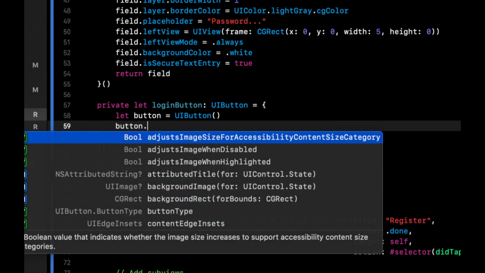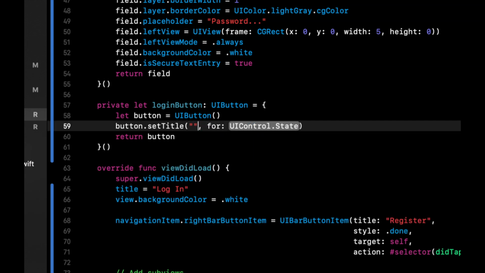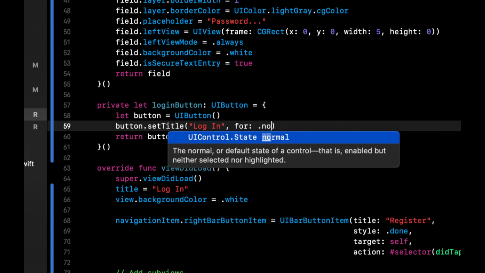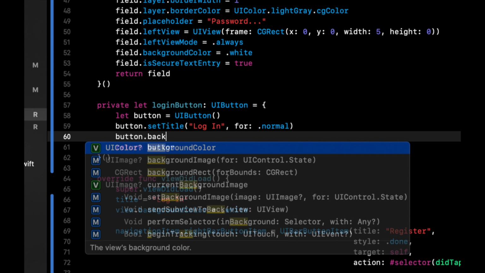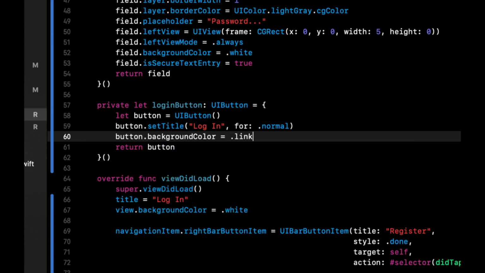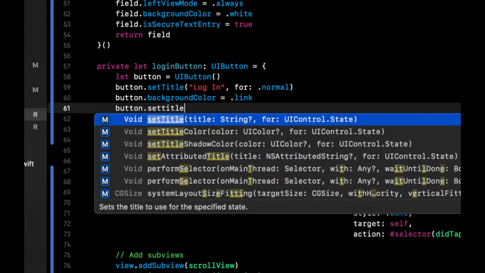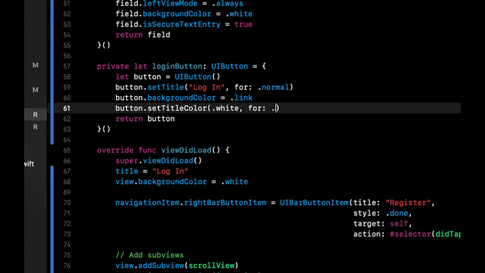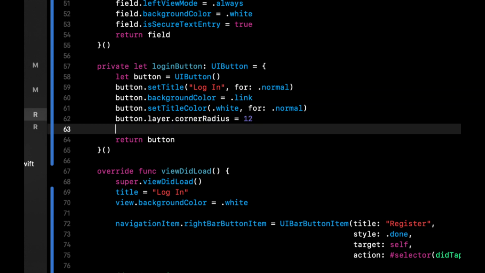We're going to say the button's title is going to be login for the normal case. We are also going to set a background color of link, which is a nice blue color, as you've seen already. We are also going to set the title color to be white, like so. And we're also going to give this a rounded corner. So corner radius, we're going to say again is 12.